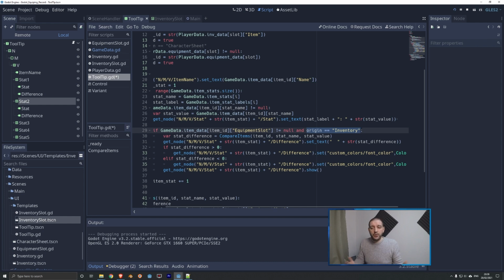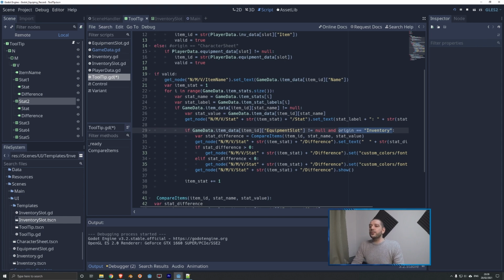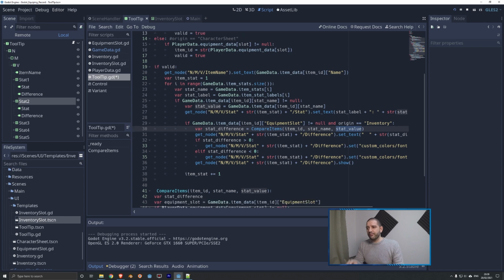In that case, we also don't want to do these difference calculations. So with that said, we need to determine what the stat difference is. And for that, we're going to use that compare items function that I've added below. We're going to push the item ID of the item that we're hovering over, the stat name of the stat we are currently in the for loop, and the stat value. That's the stat of the item we're currently hovering over.